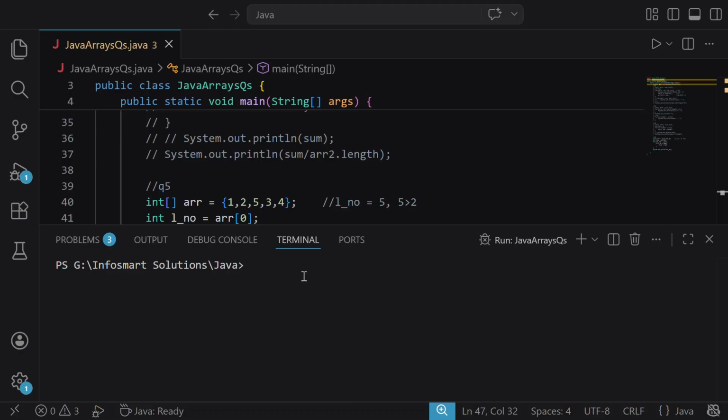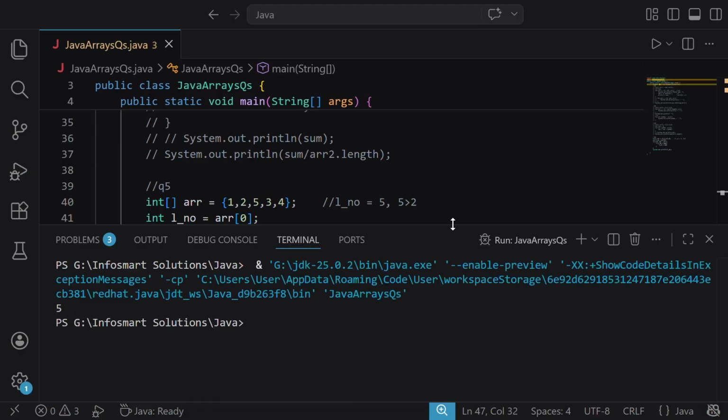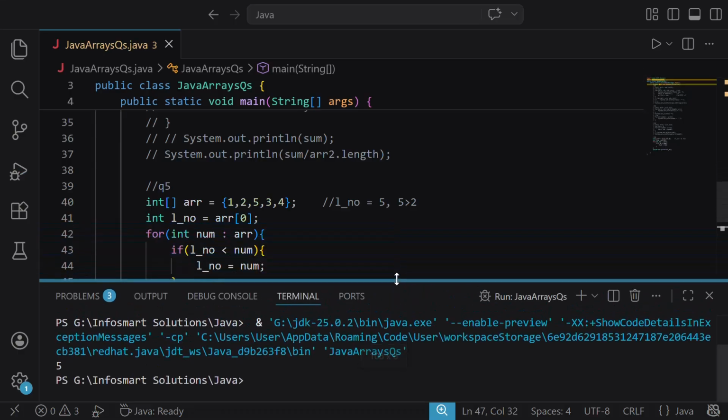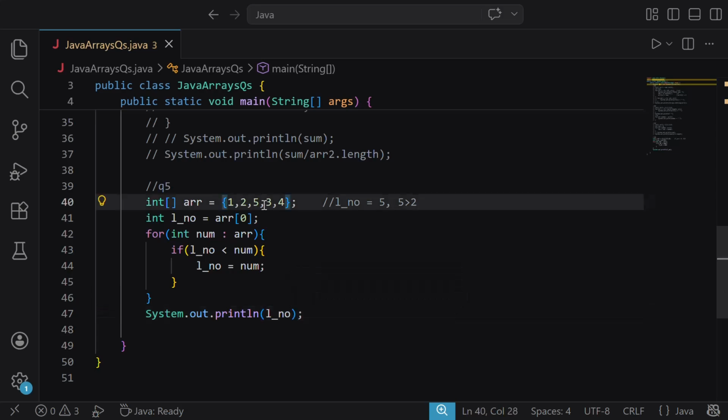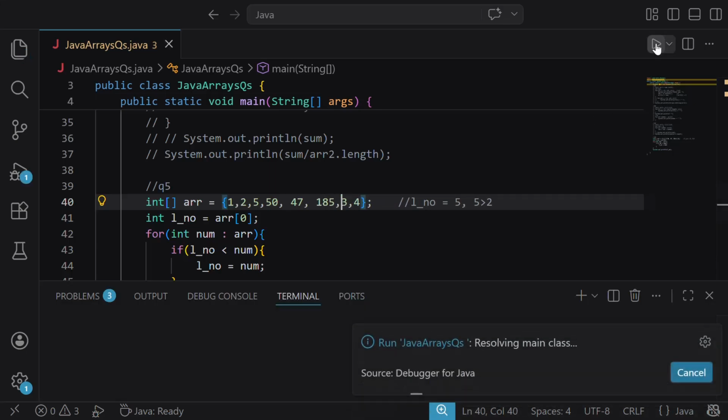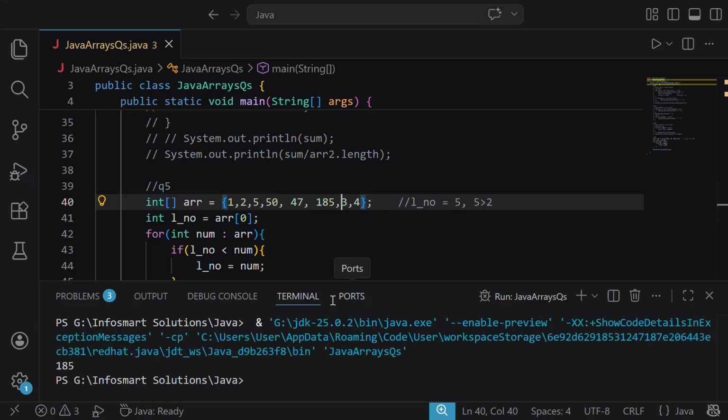Let's see the results. And we got 5 as our answer. And indeed 5 is the correct answer. For example, if we write here 50, 47 and 185 like this, you can see again we got the correct answer.